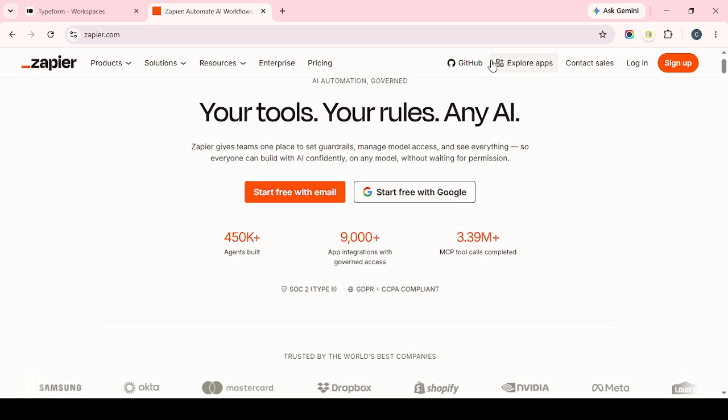To get started, log into Zapier and choose the option to create a new Zap. A Zap is just Zapier's name for an automation. It connects one app that starts the process with another app that completes the action. Once you create the Zap, you'll begin by setting up the trigger.